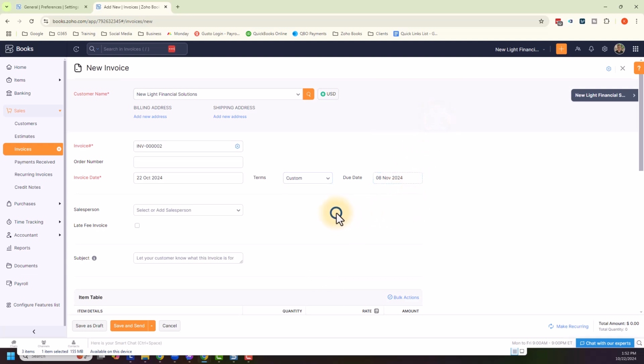If you have sales people in your system and you want to associate those with your invoices, you can add a salesperson here as well. There's also a late fee invoice. So if you want to charge a late fee once the invoice becomes past due, you can check this box as well. Zoho also has this subject option where if you put in a subject, it will show up on the invoice to let your customer know what this invoice is for. And I'll show you where that shows up later on the actual invoice.